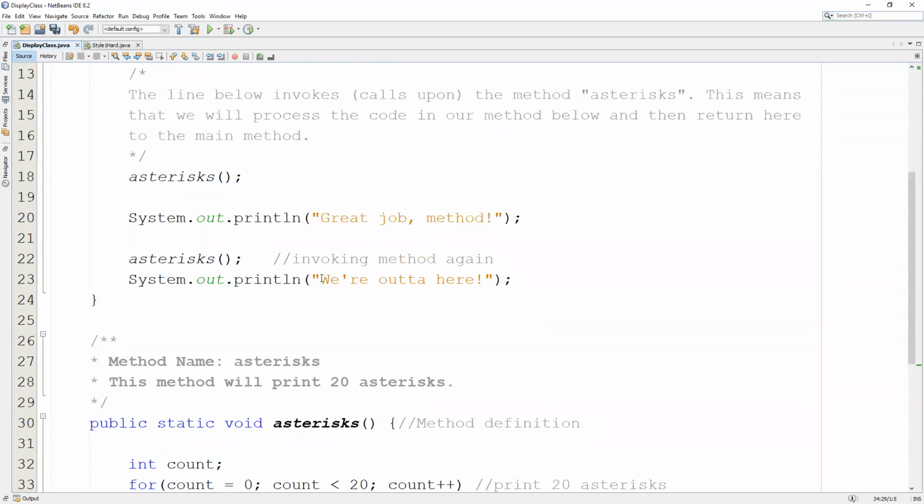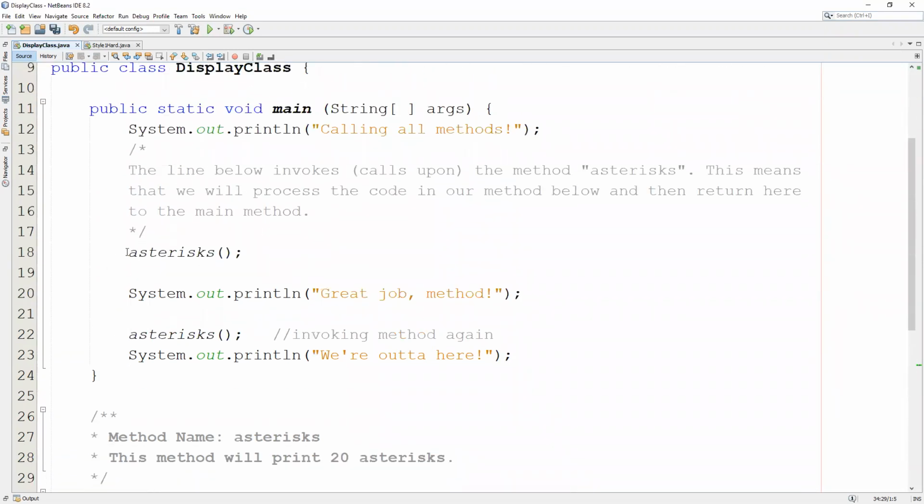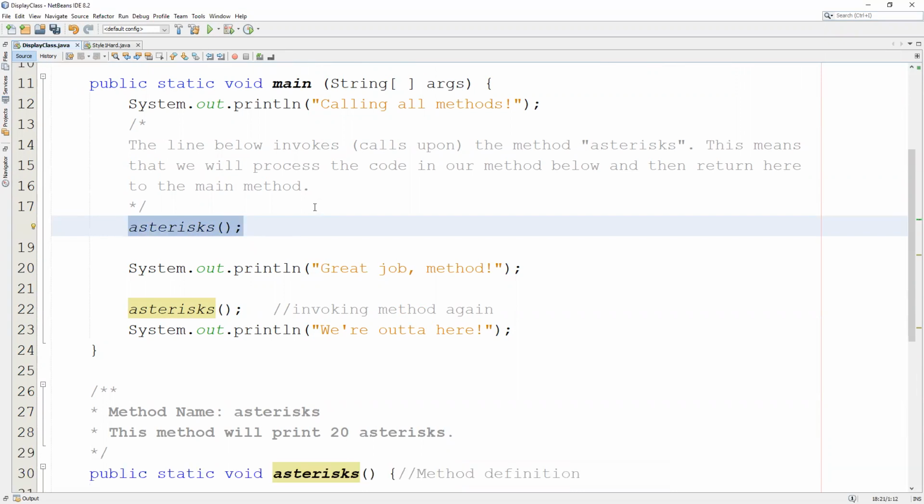Now, when I call upon the method by stating the name anywhere in my code, once I state this name, I will go to it. I state the name of the method with 2 empty parentheses. I'm going to jump from my main down to my asterisk method. Okay, and I'm going to print out 20 asterisks. And then after that, I'm going to come back up here and I'm going to continue with my main. Okay, I'm going to print out great job method. Okay, I'm back. I've returned from my method.